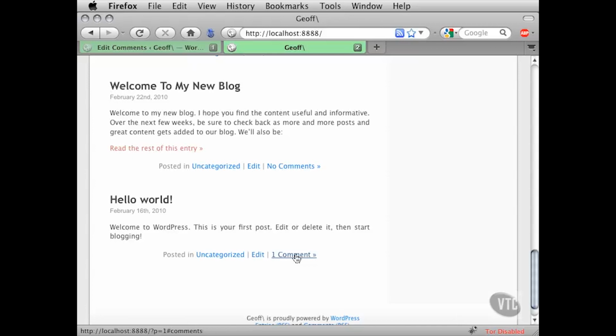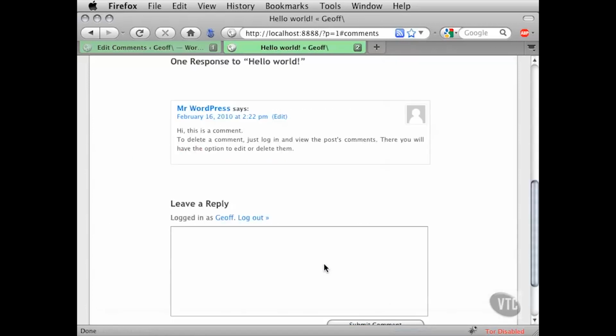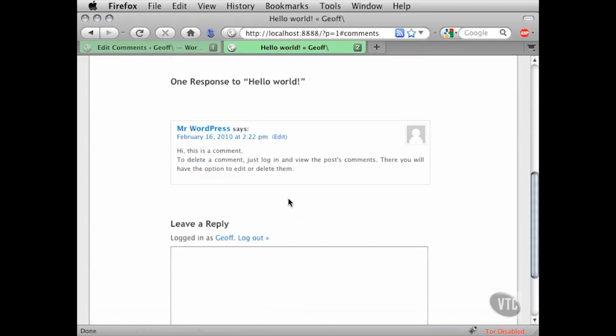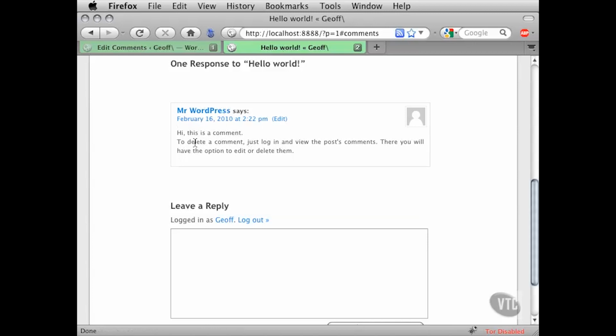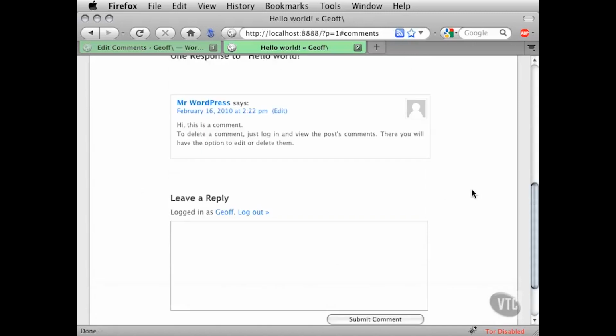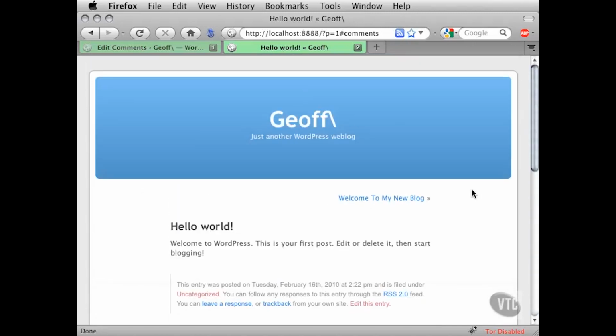And let's go and take a quick look at that comment. So I'm going to click on this 1 comment link. And what that does is that takes me into the post and scrolls me down to where the comment is located on the page. And we can see here, Mr. WordPress says, hi, this is a comment. To delete comments, just log in and view the post's comments. There, you will have an option to edit comments or delete them. And of course, we have the date and the time, and there's a little edit link there as well if we want to go and edit this comment. And then below that, we have the option to leave a reply ourselves. So that's really kind of the basics there, the fundamentals of viewing your comments.